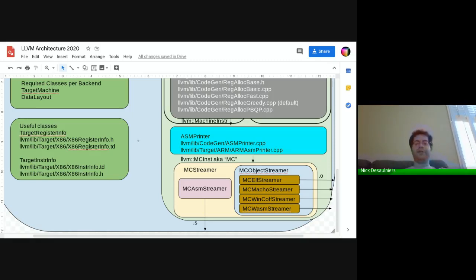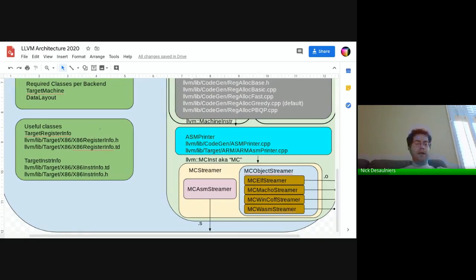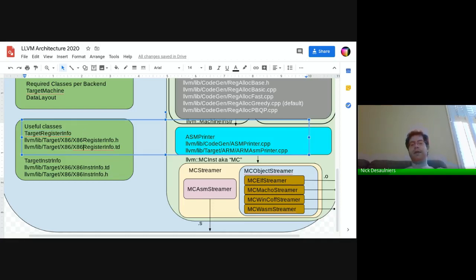Some interesting classes to take a look at in LLVM are target register info and target instr info. Basically, they describe for a specific machine, what do the registers look like? And they're actually written in a high-level meta language in LLVM called TableGen. It's like C++ templates on crack. It's a descriptive way, instead of an imperative way, of describing things that you may have a lot of and want to generate definitions for.